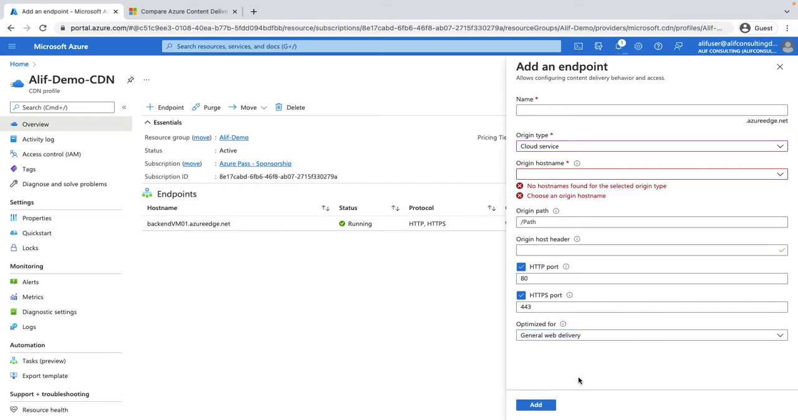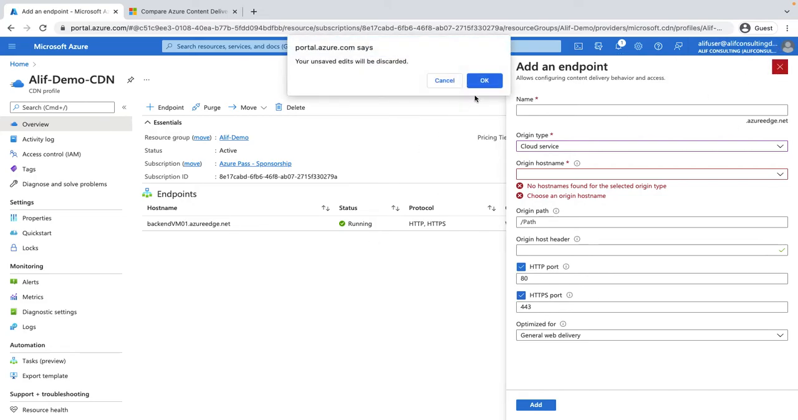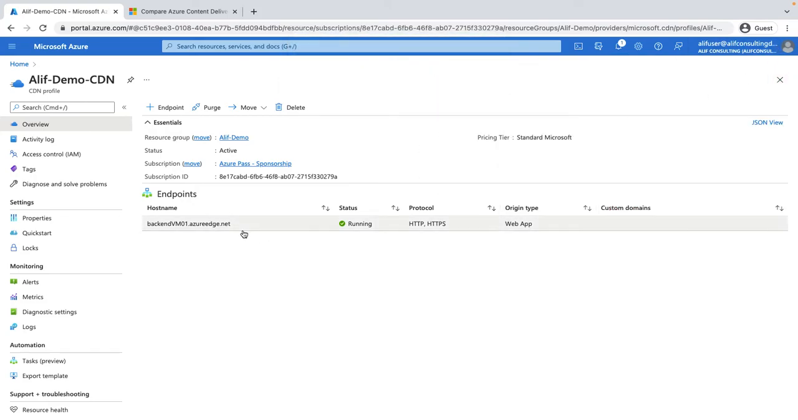The Microsoft SKU only supports general web, so it's only showing general web. But if you need video optimization or any other optimization which is supported in the CDN, then you have to select other SKUs for that, and then you need to click on add. That's it. As soon as the endpoint shows up here and the status shows as running, you would be able to use that endpoint. So this is how you can add an endpoint in the CDN.